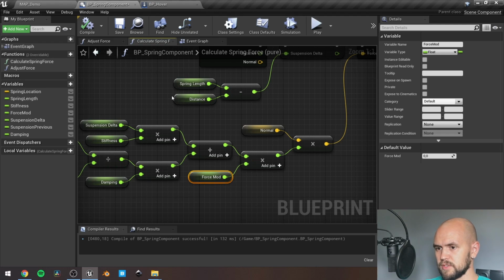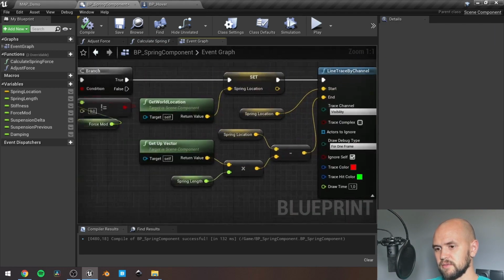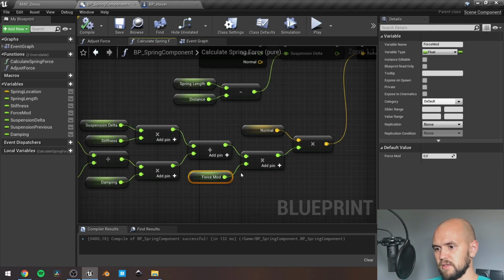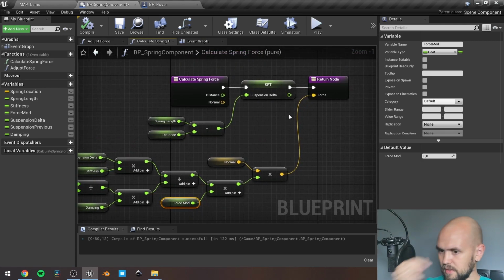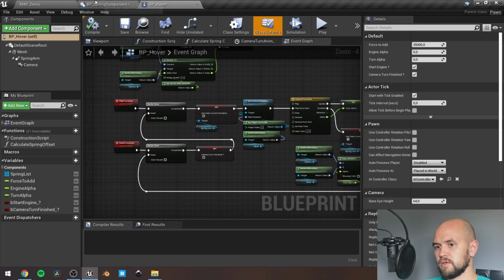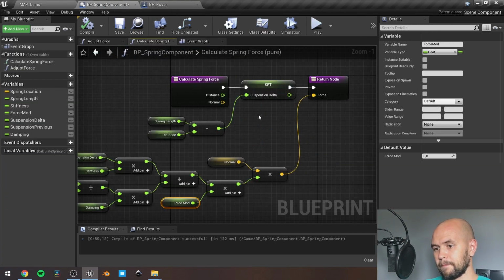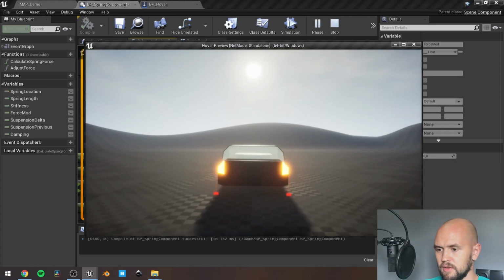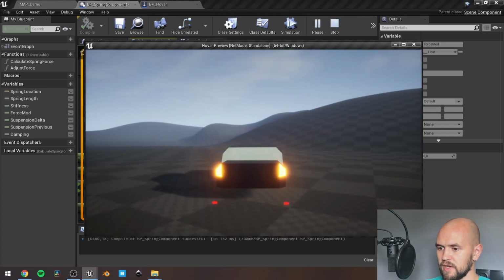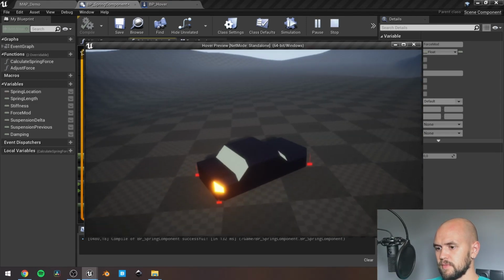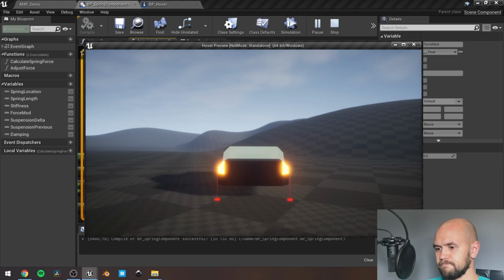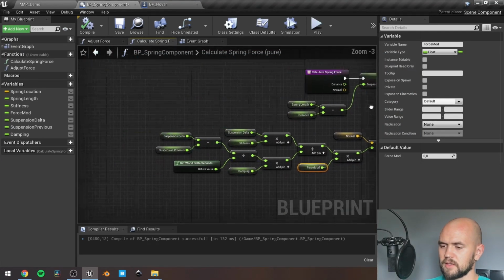Then we add them together, and we need to multiply it by force modifier. So this one actually, as I said, is here. If it's 0, we won't be applying any force at all. This modifier will be controlled through our BP hover. So right now force modifier is 1, right now it's 0, and 1 again. That's the whole magic.